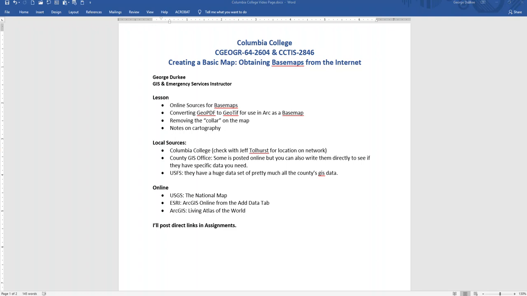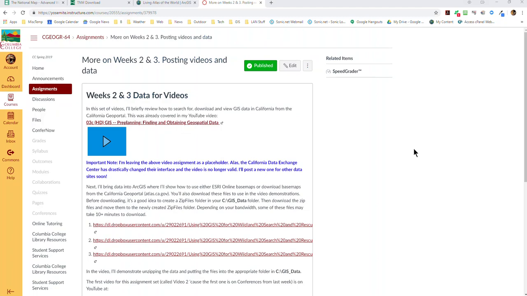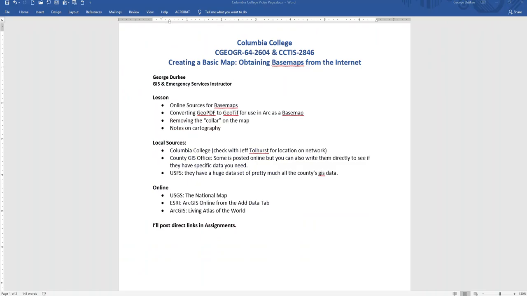This video is meant to replace the assignment for week 2 or 3, which is pre-planning, finding, and obtaining geospatial data. That video covered going to the California Geospatial Clearinghouse and downloading USGS digital quads, which you could pull directly into ArcGIS and use as your base map.